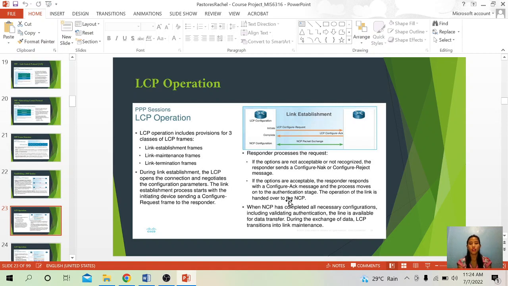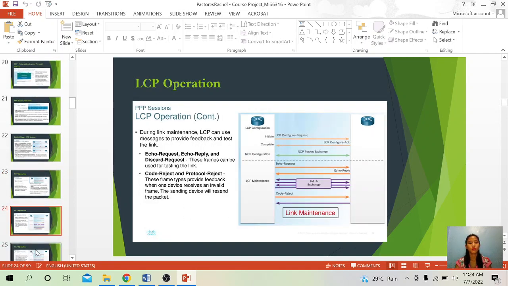When NCP has completed all necessary configuration, including validating authentication, the line is available for data transfer. During the exchange of data, LCP transitions into link maintenance. During link maintenance, LCP can use messages to provide feedback and test the link: the echo request, echo reply, and discard request. These frames can be used for testing the link.